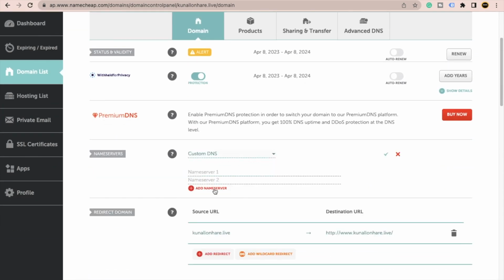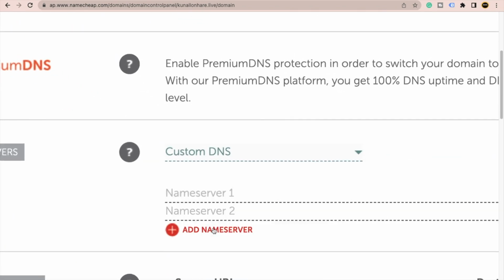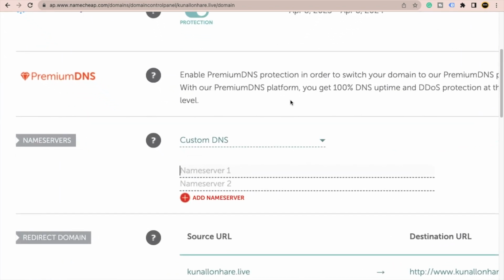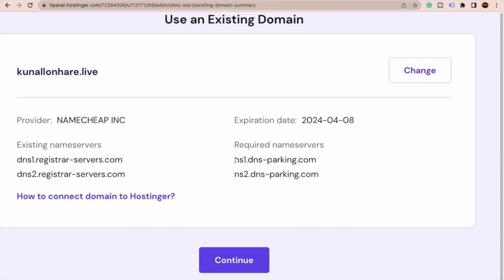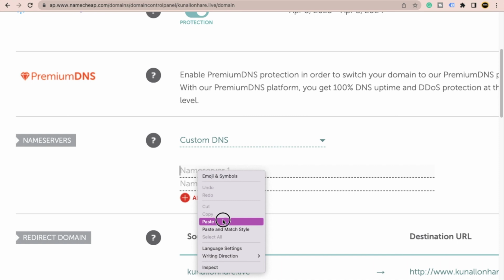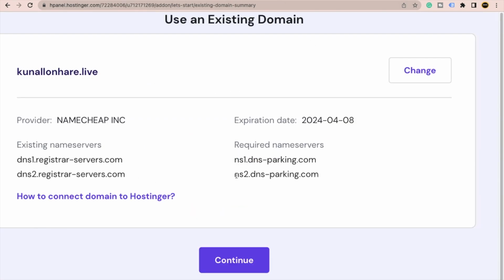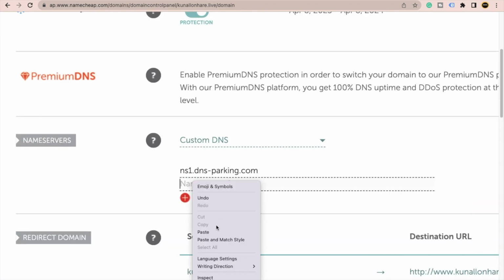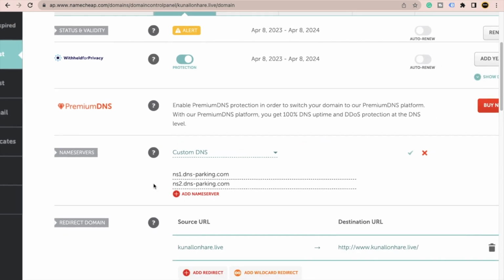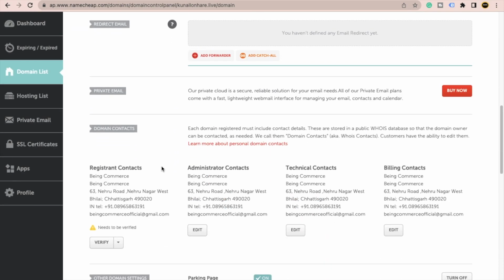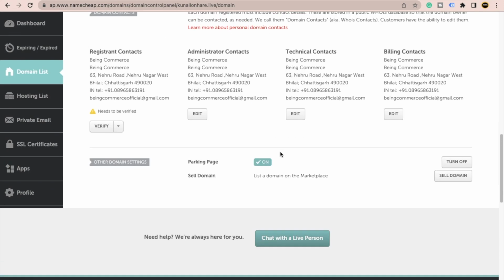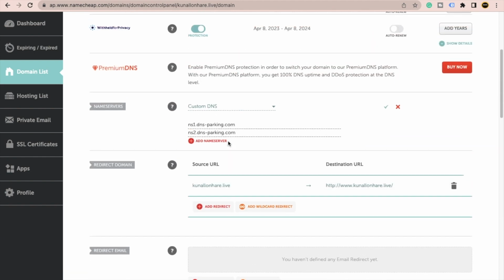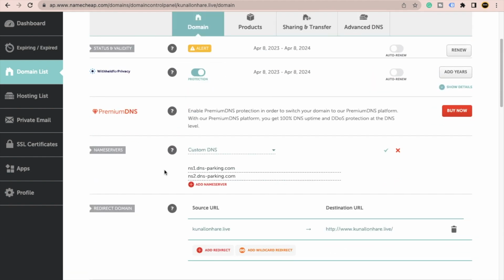From here select custom DNS, and whatever name servers you have got from your hosting company, in our case Hostinger, right click on copy, go here, and paste the first name server. Similarly, go to your hosting website, copy the second, and paste it here. You have pasted the name servers, that's it, this is what you need to do. And then we have this save button here, I guess.